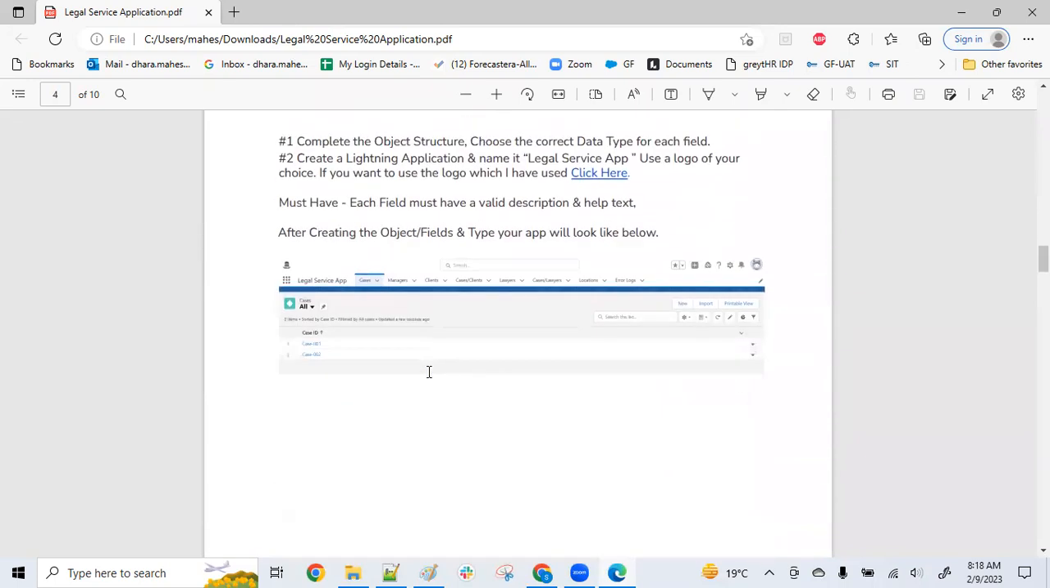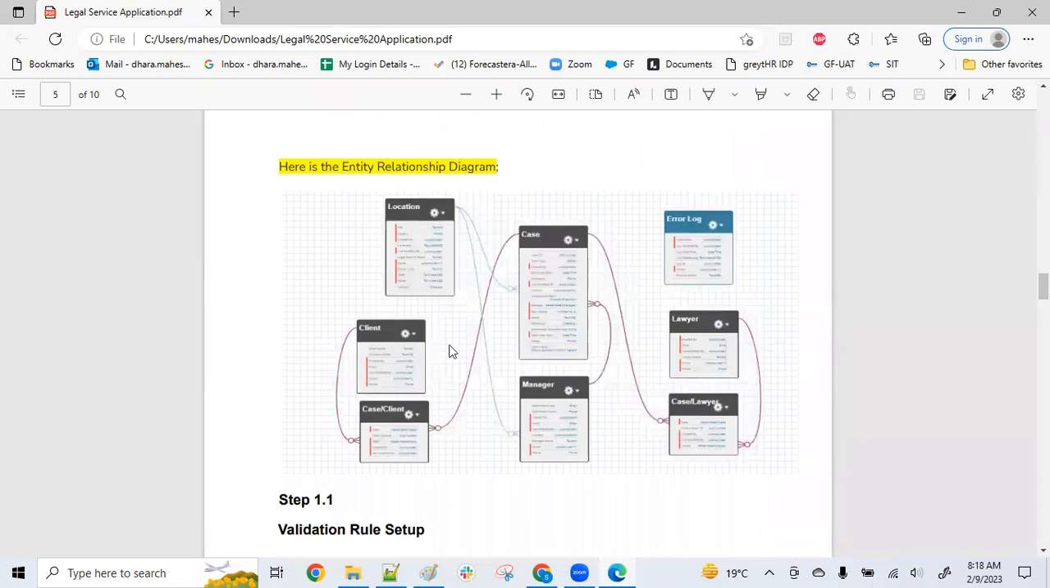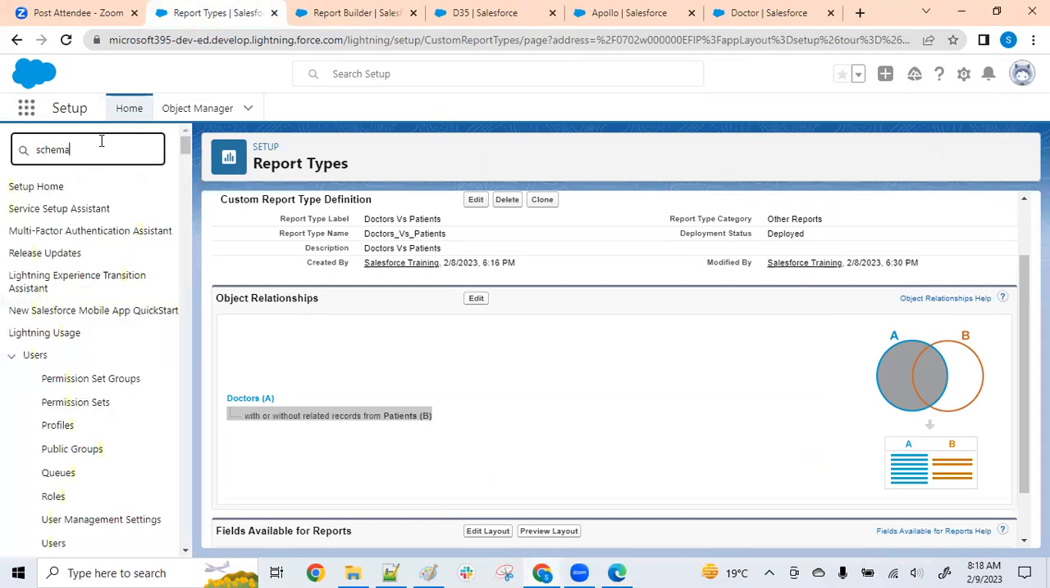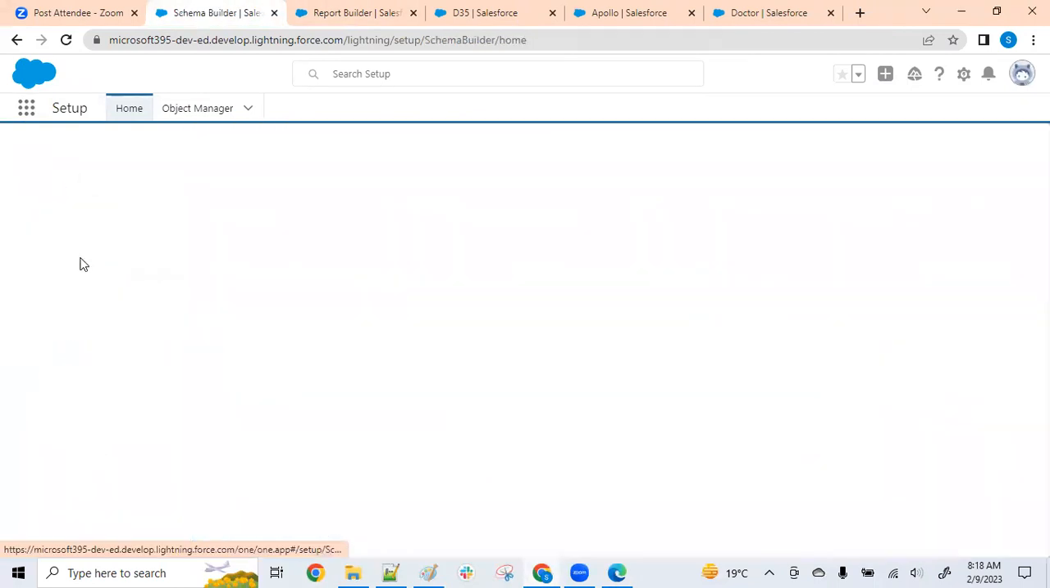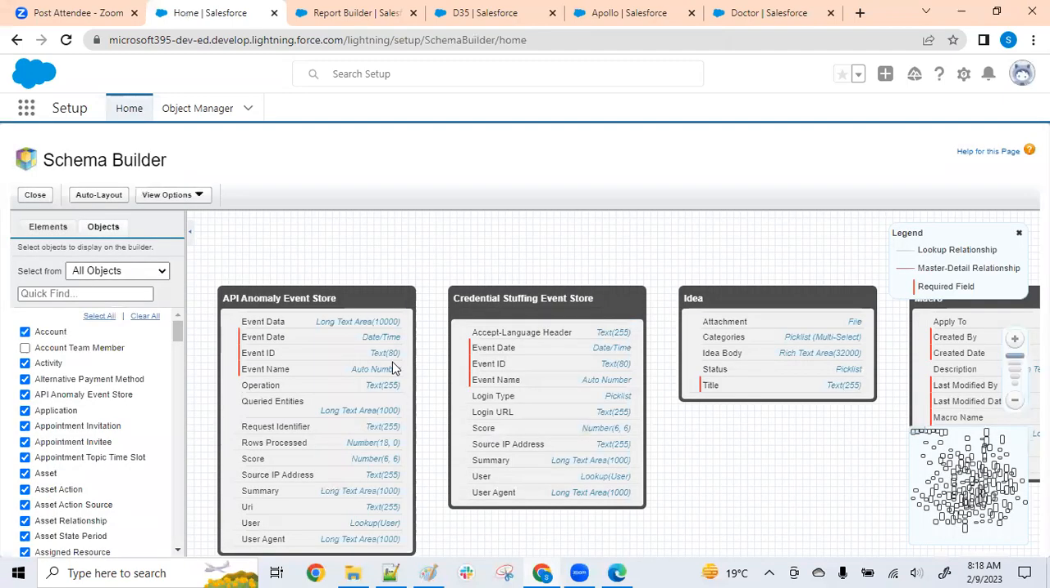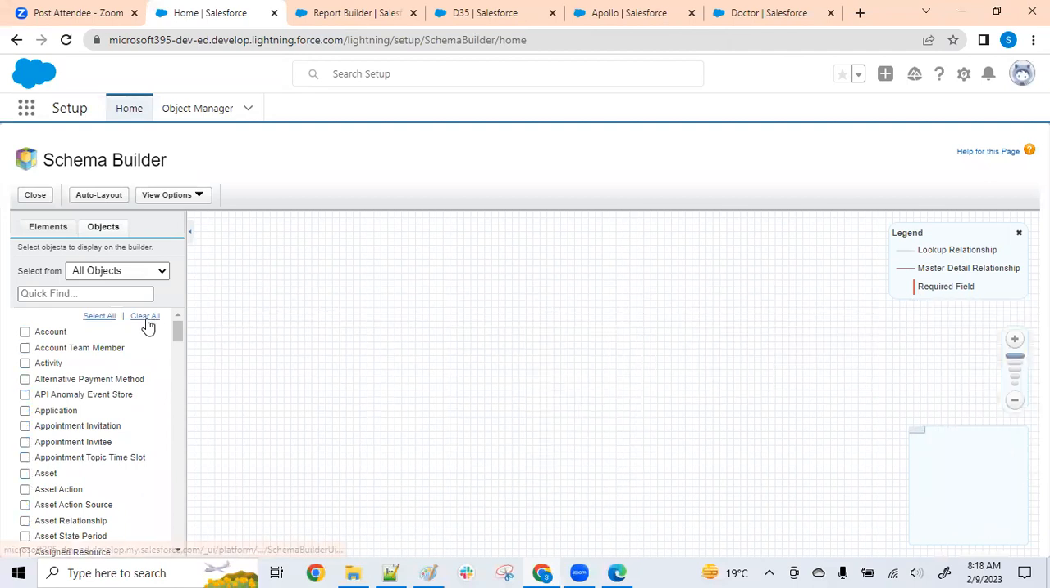Now, after building everything, you can see the schema. Your schema should be like this. You know, right? Schema Builder. I think we have explained Schema Builder. If you go to Schema Builder in Salesforce, you can easily check each and every object and what relationships are there.